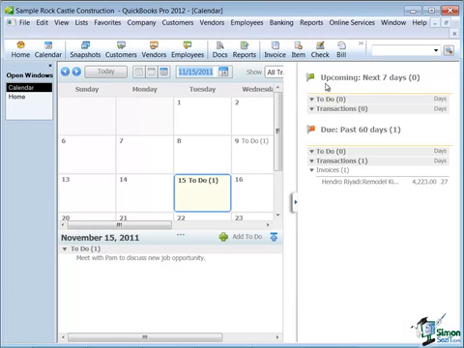The right side of your screen shows anything coming up for the next 7 days or anything past due, in this case for the last 60 days. You'll notice for each you can see to-dos or transactions. The arrow on the bottom will allow you to expand or collapse that particular item that you're looking at.